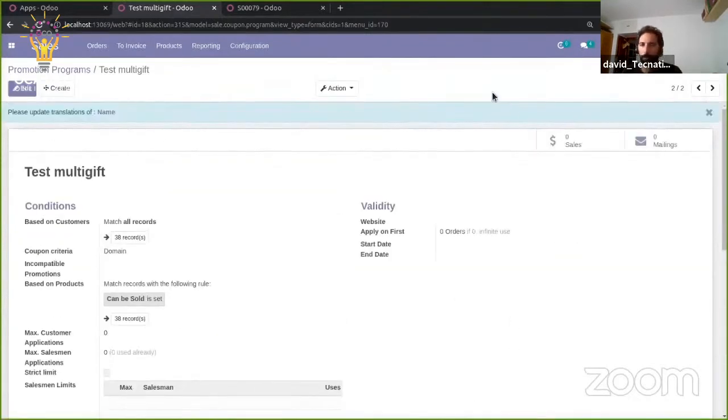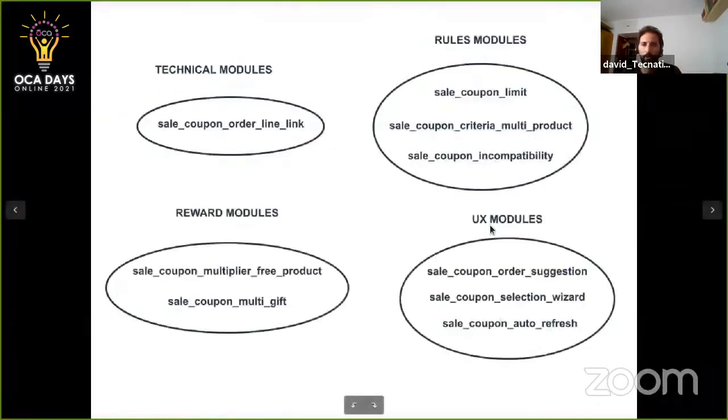I want to move into the rule modules, which are these ones: select upon limit, select upon criterion multi-product, select upon incompatibility. I'm going to leave these for the last moment. Select upon criteria multi-product.